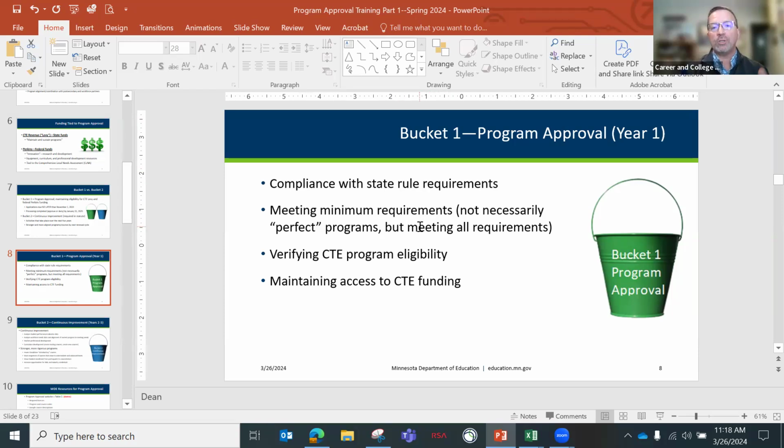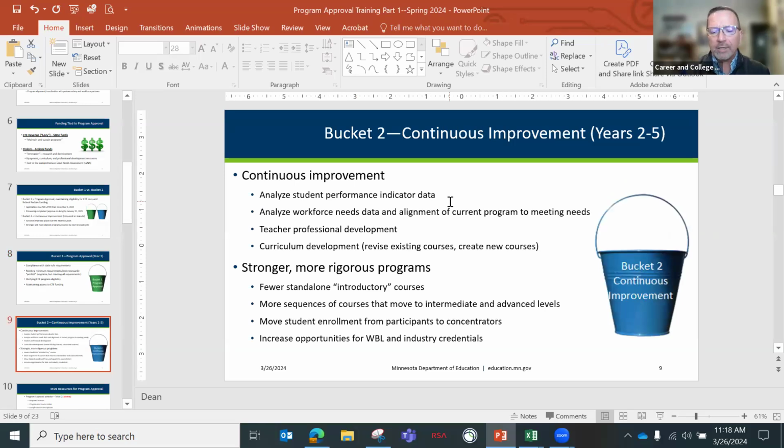And then as part of continuous improvement, which we'll talk about in a moment, you'll get some sort of notes and ideas and suggestions how you can make that program stronger. But a key element here is we're not comparing you to the biggest, to the strongest programs in the state. We're comparing you to the minimum expectations, the minimum requirements to meet program approval. And so we're verifying your CTE program eligibility, as we said, so that you can maintain access to the funding. So when we get into continuous improvement, once your program is approved for renewal, the next 4+ years in the process should be devoted to continuous improvement activities.